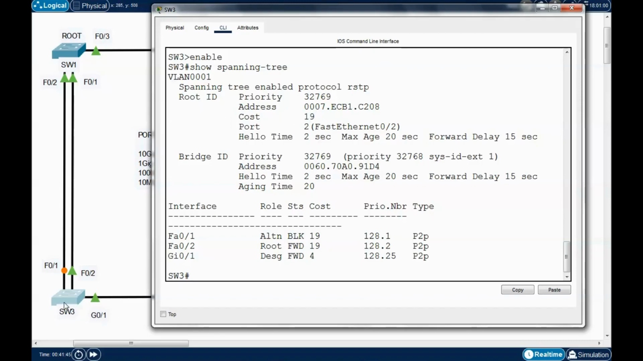Why is it 19? For SW3 to reach SW1, the port cost is 19 since they are connected on fast ethernet. So that is why it shows that the port path cost is 19.